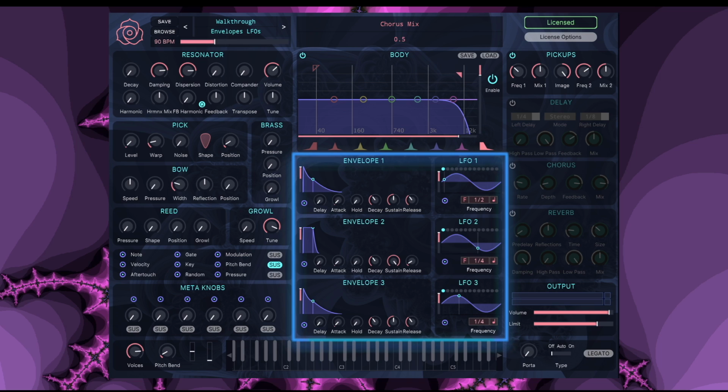None of these envelopes and LFOs connect directly to anything. There's no hardwired amplitude or filter envelope. That's because you don't need envelopes at all for lots of physical models. This Pluck string you're hearing right now, for example, doesn't use any.